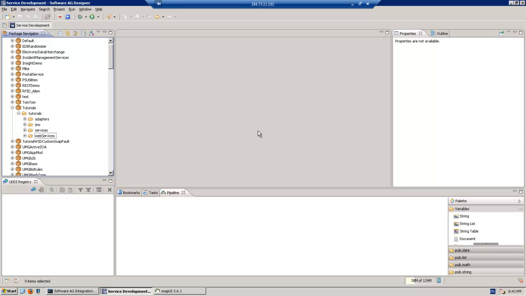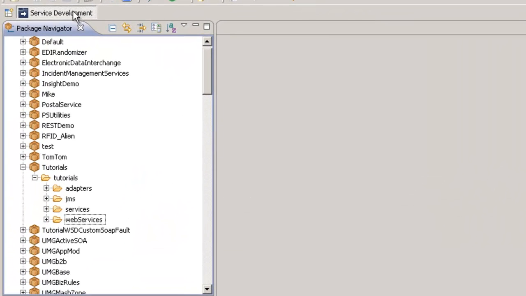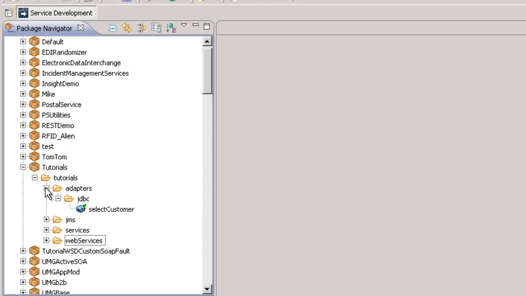You will notice that I'm in the webMethods Eclipse-based development environment called Designer. And you'll also notice I am in the service development perspective. Within the service development perspective, you can see there is a series of packages. There also happens to be a package called Tutorials, and underneath Tutorials there is a series of folders. Underneath the Adapters folder is a JDBC adapter service, which will go out to a relational database and select a specific customer by ID from the customer table.